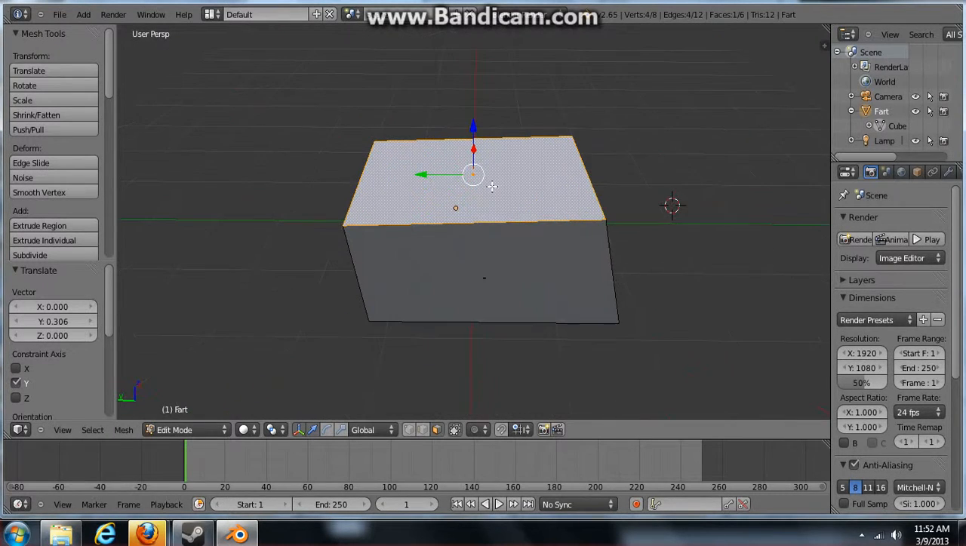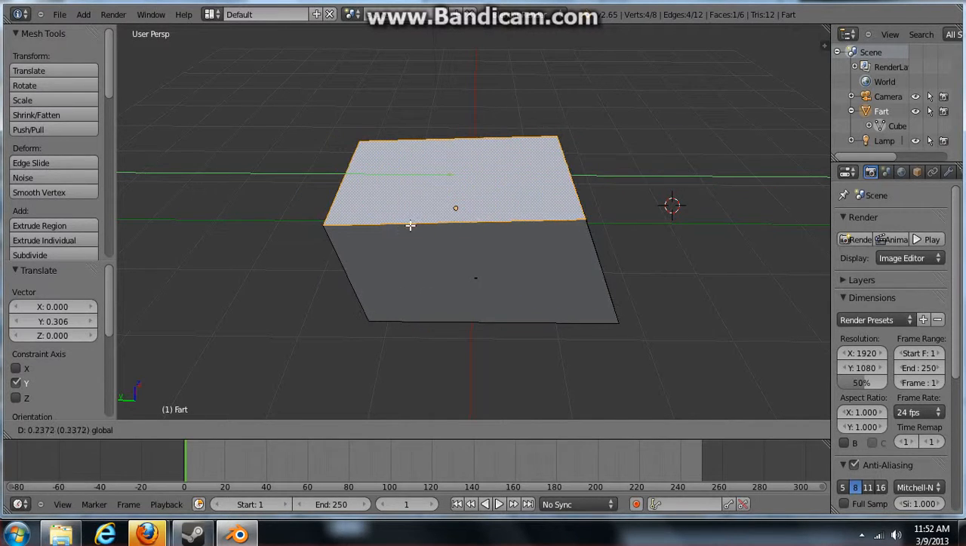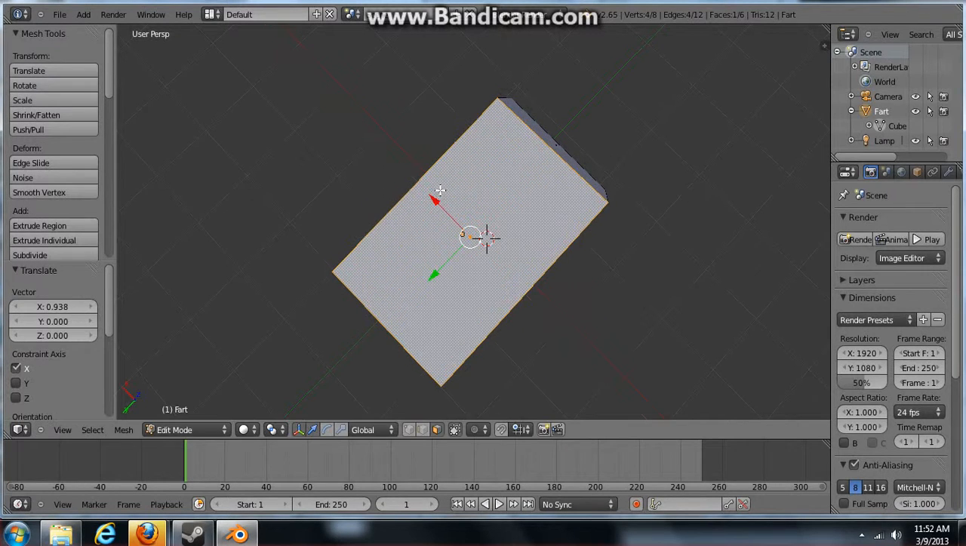Now, the important thing to remember is that on each different type of mode, some of the keys do different things. It's sort of hard to explain, but it's actually really simple if you think about it.